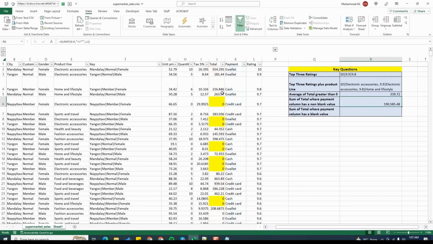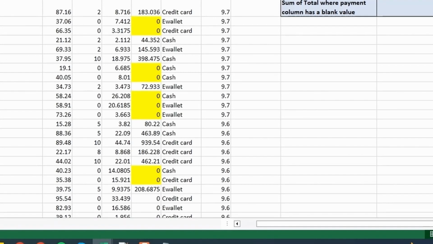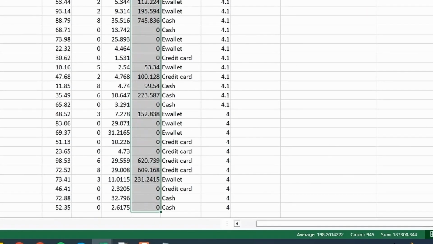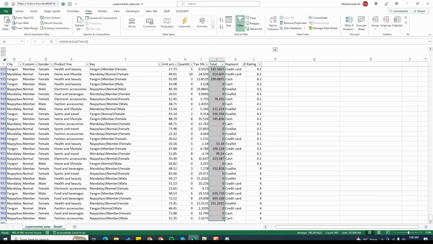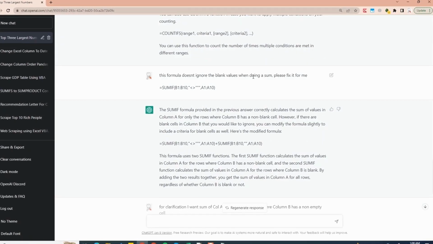Let's cross check it. Let's filter out blanks and check the total. All right, so it seems that we have 187,300. So it appears that ChatGPT is giving us an incorrect answer. So let me ask it again. I ask it again that this formula does not ignore the blank values when doing a sum. Please fix it for me.